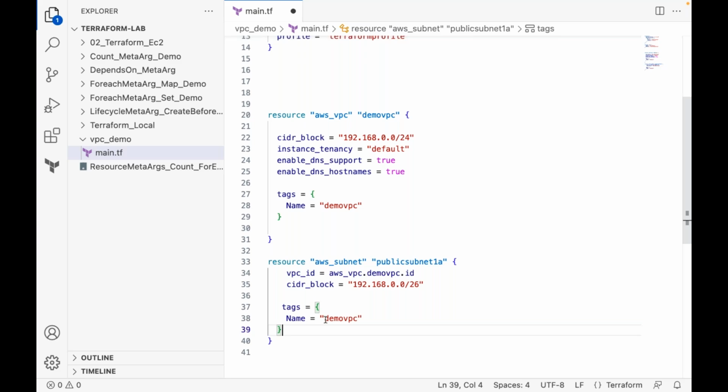Tags are also important, right? I'll give some name, demo. Guys, if you don't want to hard code, you can refer to it like this also: dollar, within curly brackets, demo VPC dot tags. Like this you can refer to the same tags. Otherwise you can hard code also. We call this referencing, right? Otherwise you can say something like demo VPC public subnet.